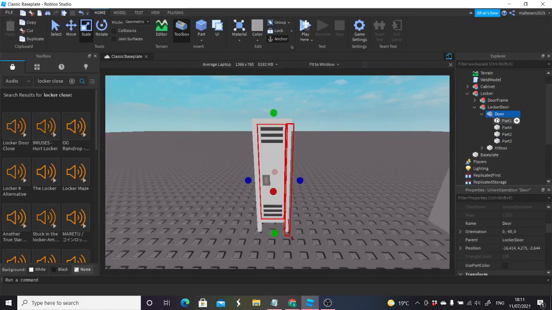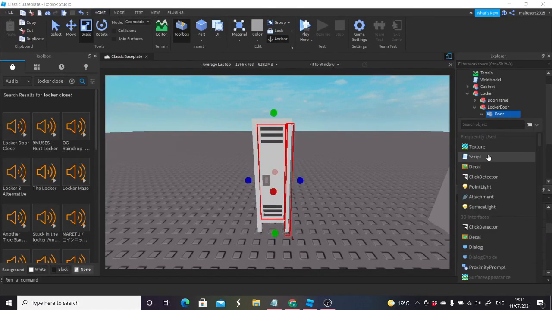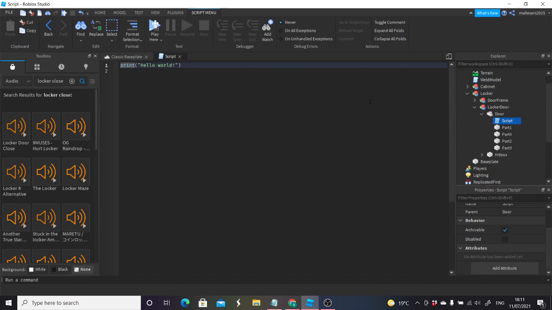Okay. Inside a door, we're going to add a move one and a move two script. This one just wants to be a normal script. We're going to name the first one move one. And inside this script, we're going to write out these lines of code, okay? So follow what I do. We're going to do local door one equals script.Parent.